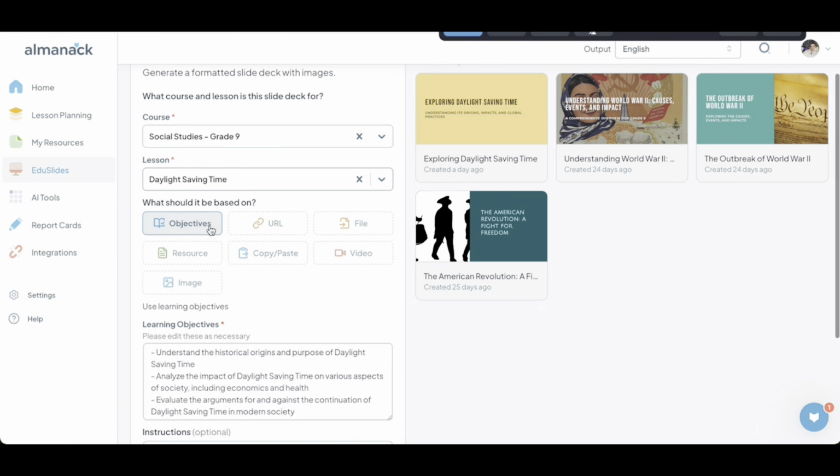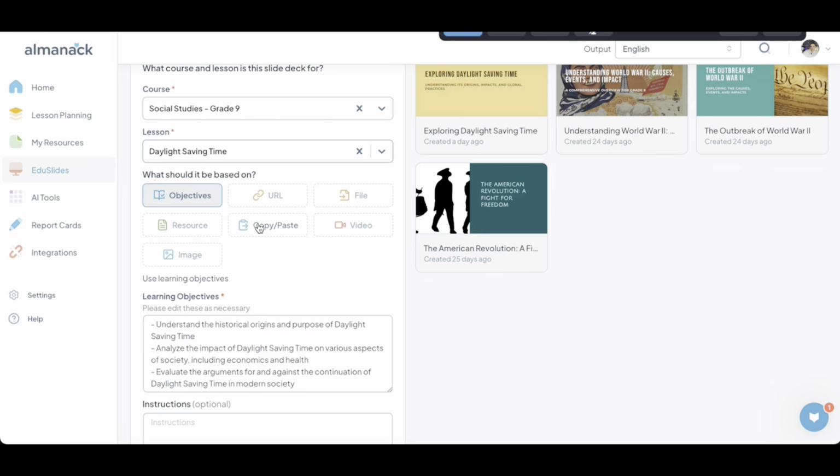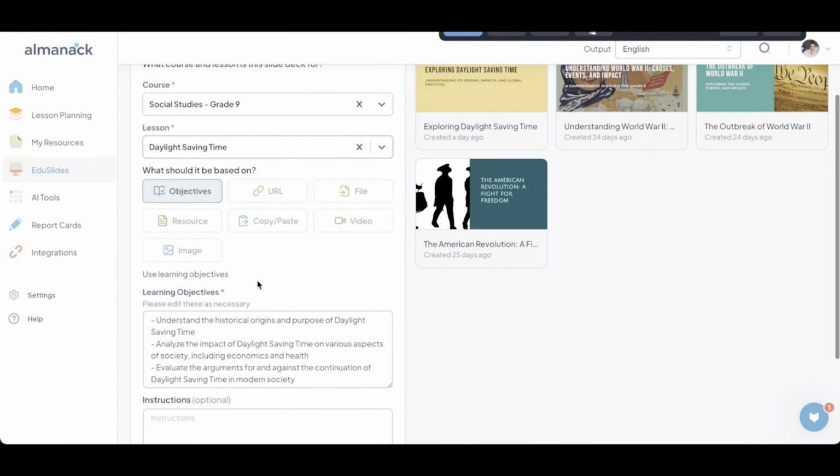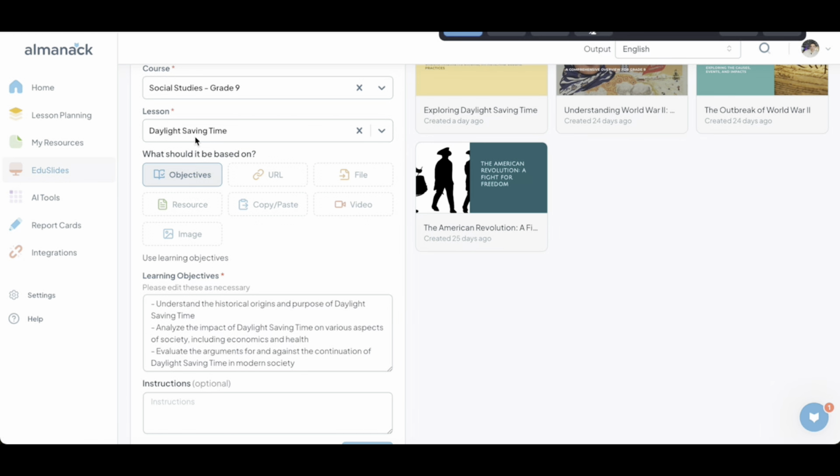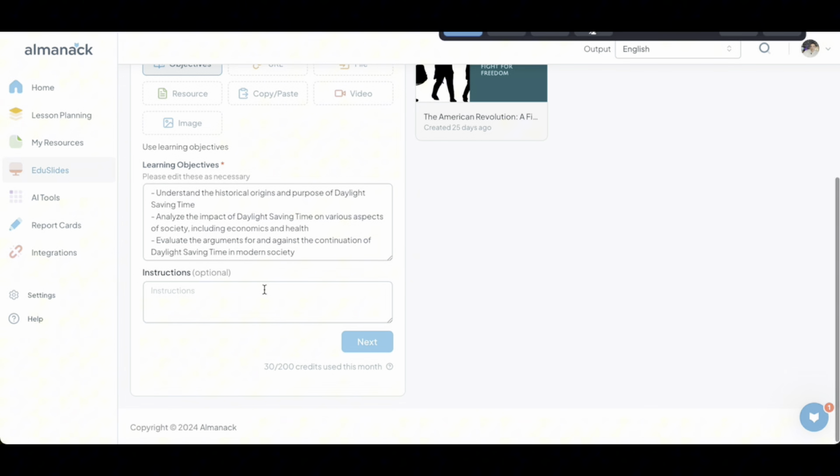And here you can choose what you want your presentation to be based on. You can use a URL of a website, or you can simply copy and paste text, or upload a file, or a video from YouTube, or another resource, or an image. For the purposes of this tutorial, just keep it like this. We'll just keep it for the objectives here. You can see here that Almanac has generated a set of objectives for this lesson. So what we're going to do is click on next.